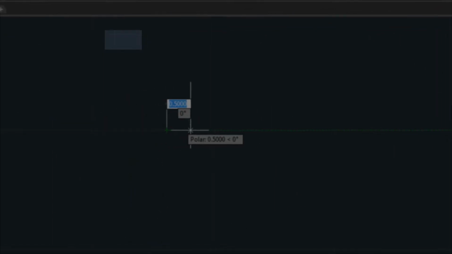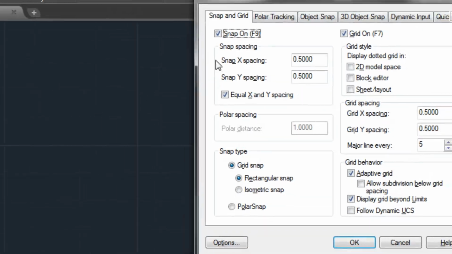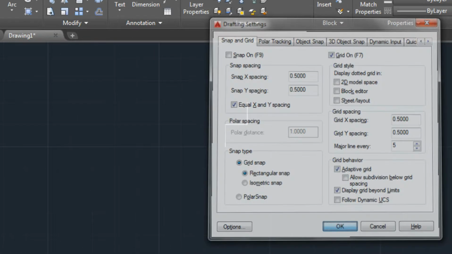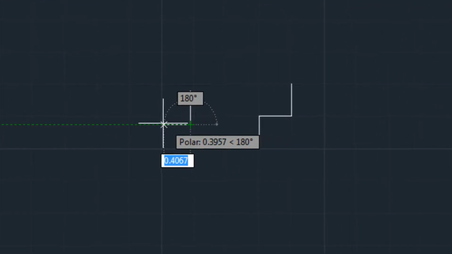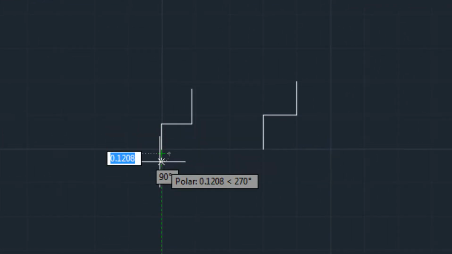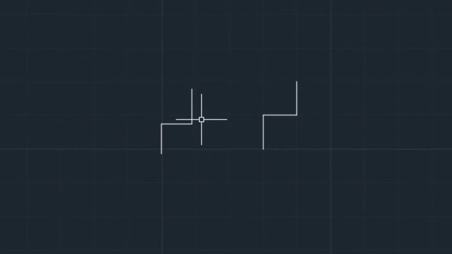Try the same thing by disabling it. What's the difference you observed in here? Yes, that's right. When the function key is enabled, it traced the grids. When it is disabled, it moved freely.